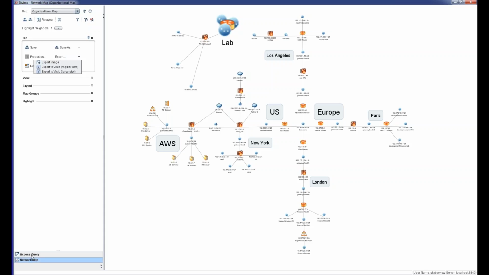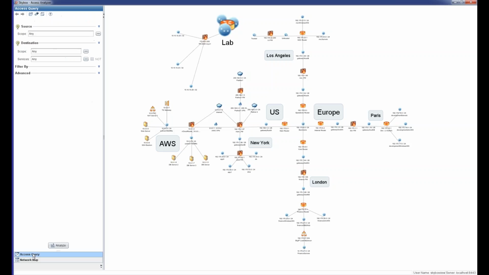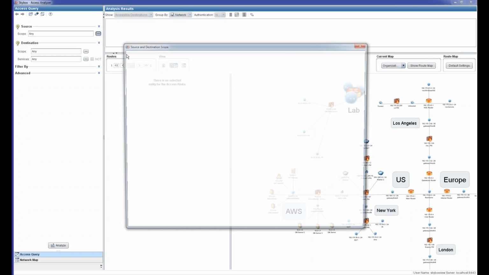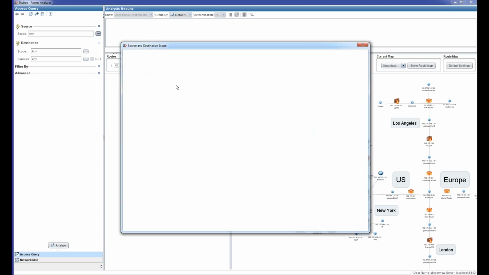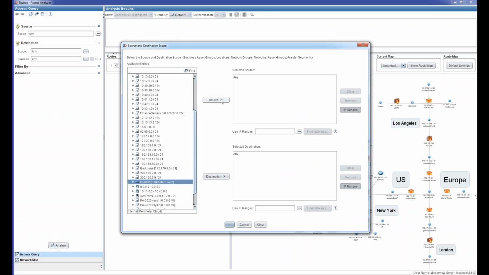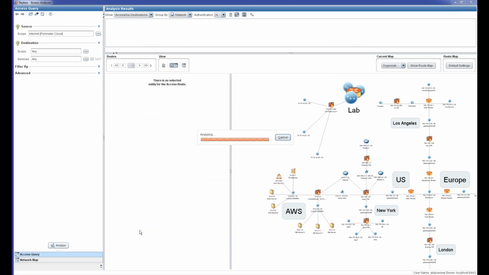Now, once we visualize the model, we can then begin to interrogate that. So one of the capabilities that we provide within Skybox we refer to as Access Analyzer. Now, Access Analyzer allows us to ask questions of the model. So think of Access Analyzer as almost Google Maps for your network. So what I'm doing here is I'm going to specify a source, and I'm going to ask the model to tell me from that source, which is the internet ingress egress point, what access is there into my organization.